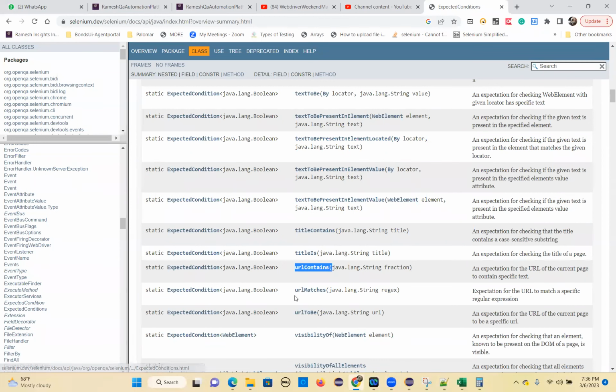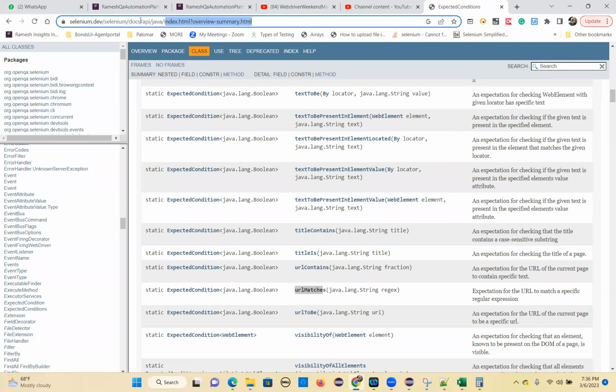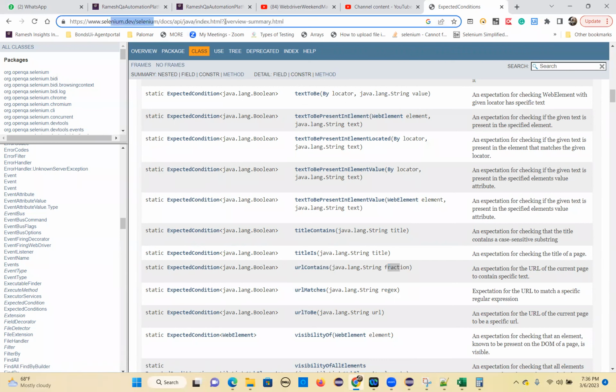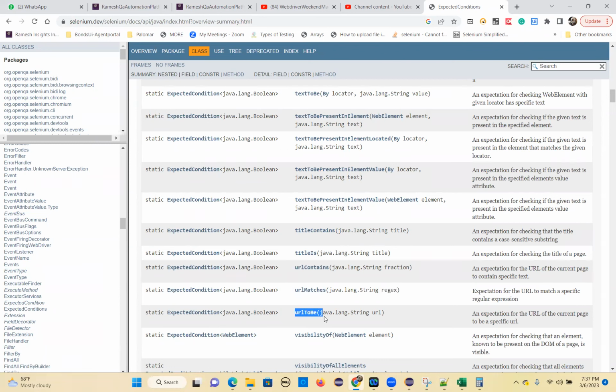URL contains means which URL? The address bar URL. URL contains means you can give a partial fraction. I don't need to give the entire thing; I can give only overview summary HTML, which is part of this URL. That's URL contains. URL matches means you have to give regular expressions. URL to be means the exact URL; you have to give this entire thing.